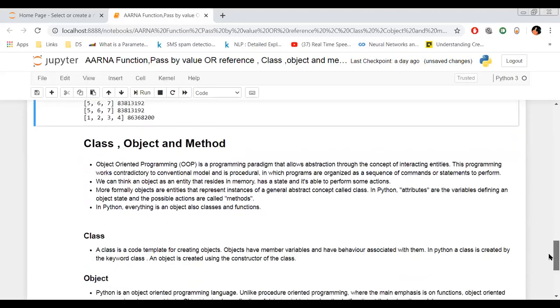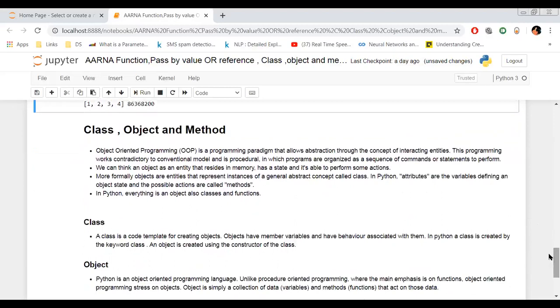So class comes under the OOPS concept. Let's see a small definition of OOPS. Object-oriented programming is a programming paradigm that allows abstraction through the concept of interacting entities. This programming works contrary to the conventional model, which is procedural, in which programs are organized as a sequence of commands or statements to perform.